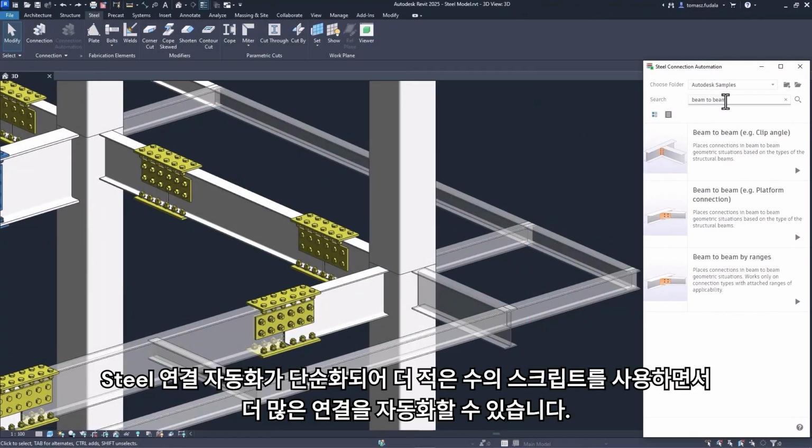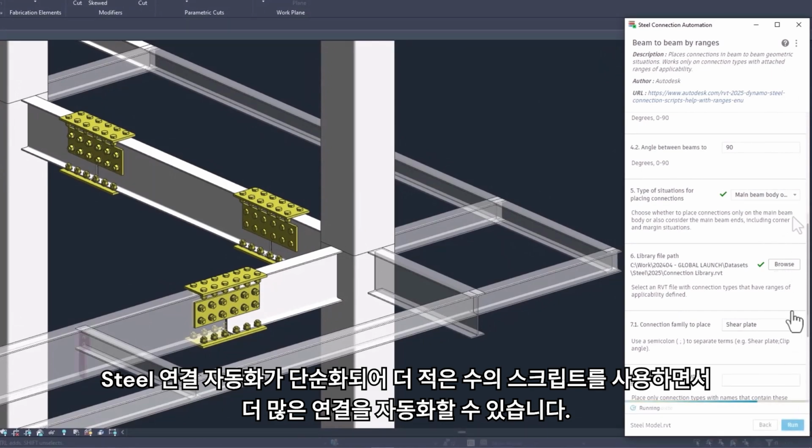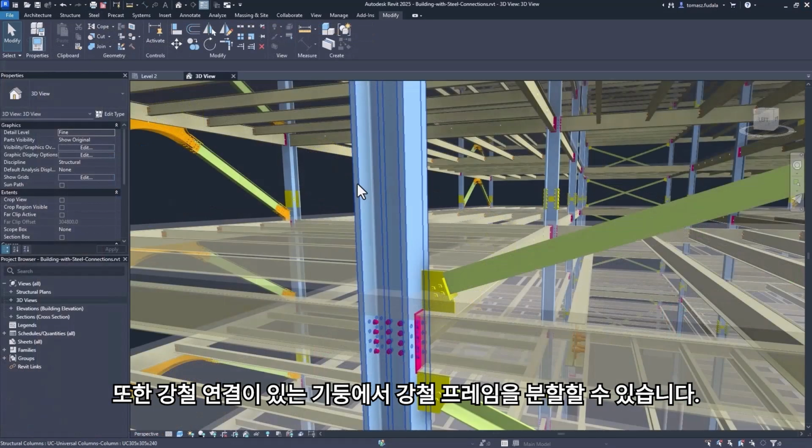Steel connection automation has been simplified, letting you automate more connections while using fewer scripts. Also, you can split steel framing into columns that have steel connections.